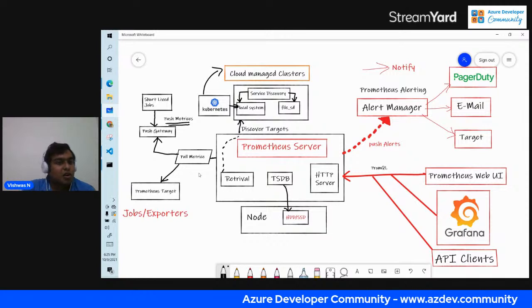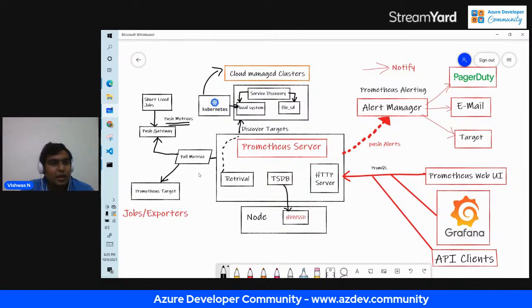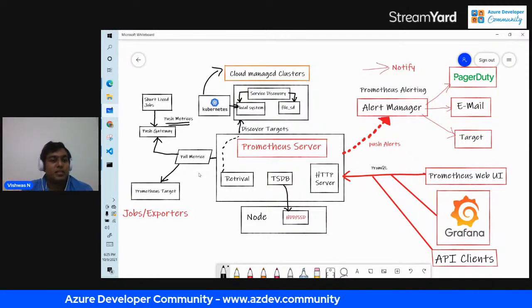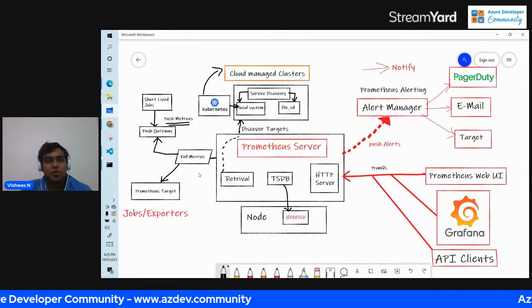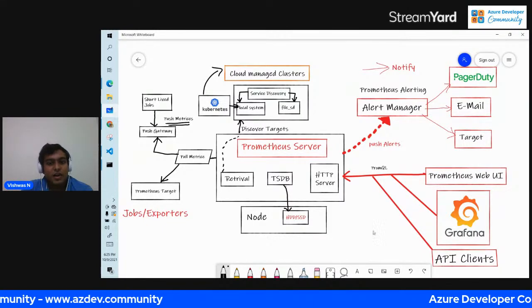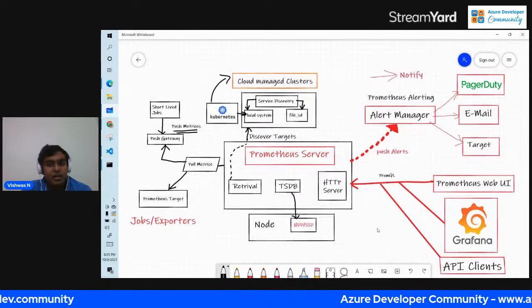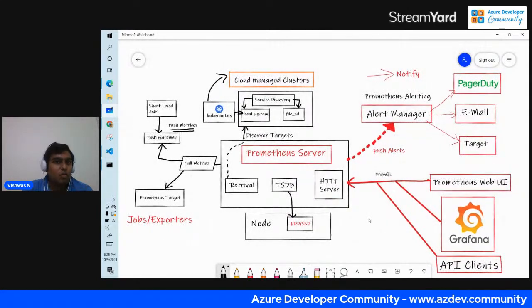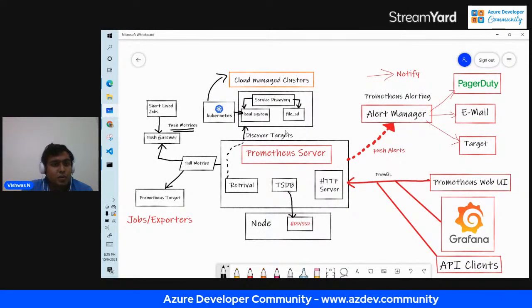So let's analyze what this push gateway is going to give me now, and what these Prometheus targets are, that is, jobs and exporters. That means where is my target sitting? How should I analyze it? And what should be my process in order to do that? So that is what it is.